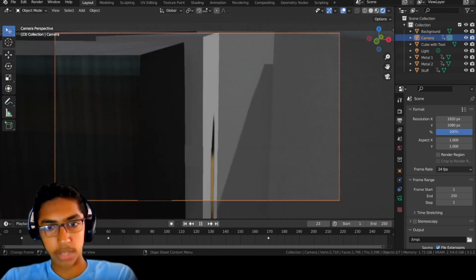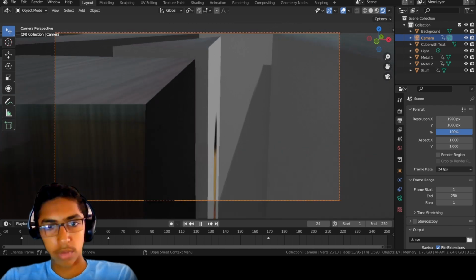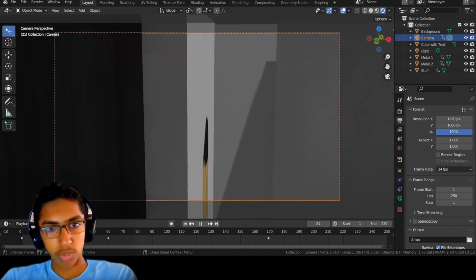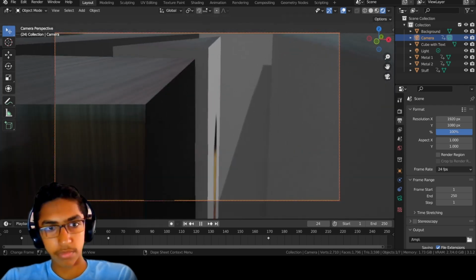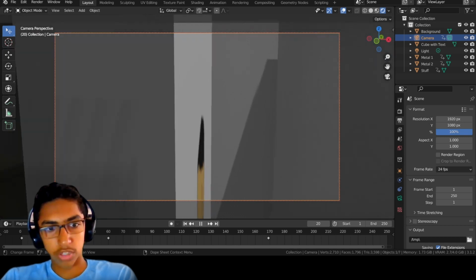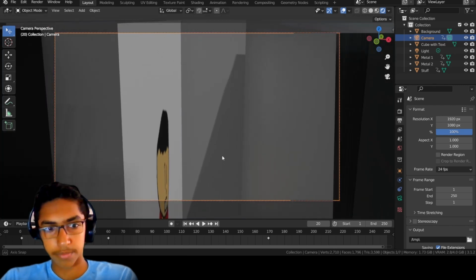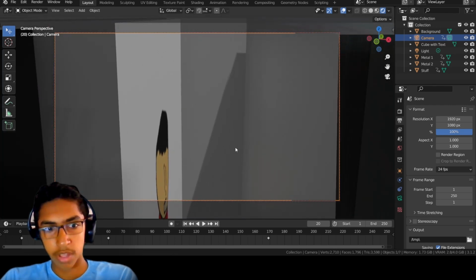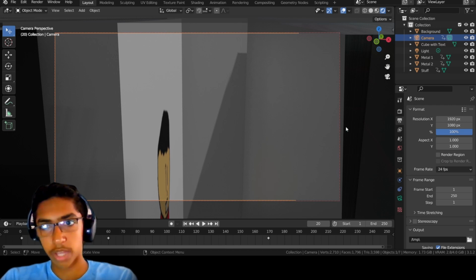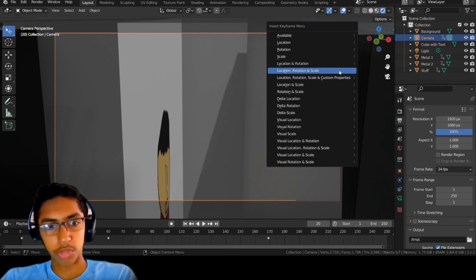So how do we fix the clipping? Well, we can't zoom it out, so we're going to have to rotate it. The clipping I noticed starts from here. So we'll just shift and then make it over here a bit. Just make sure no clipping appears in the frame. And location, rotation, and scale.